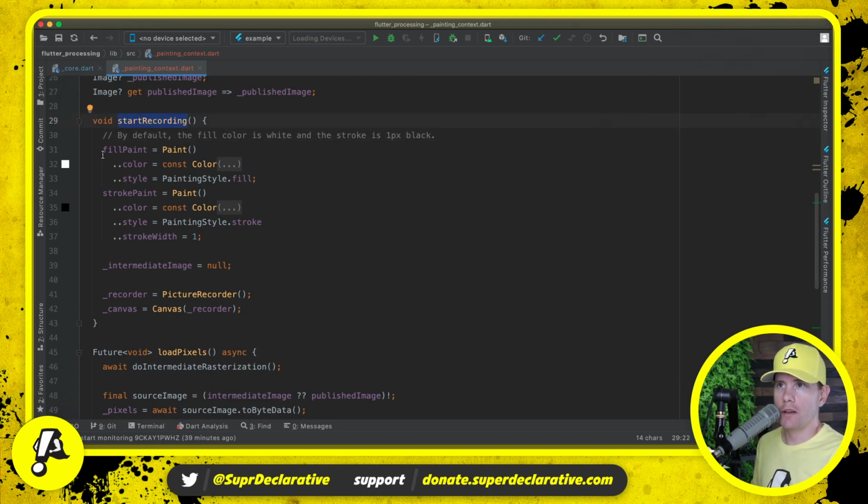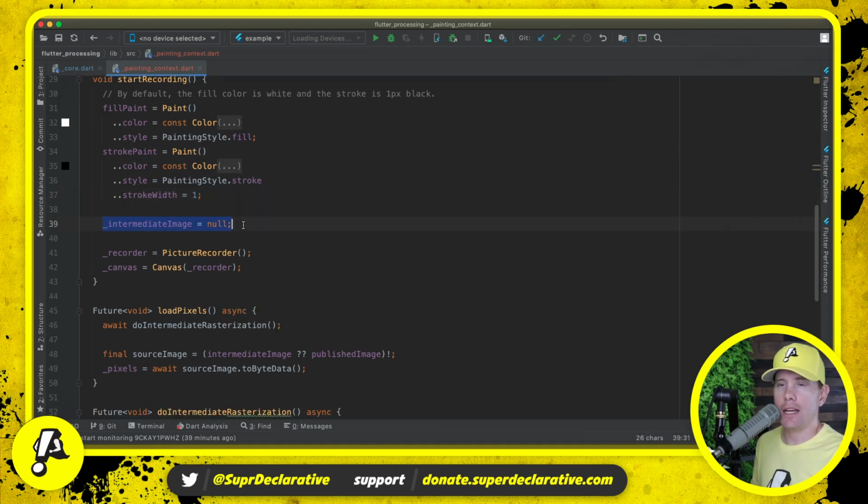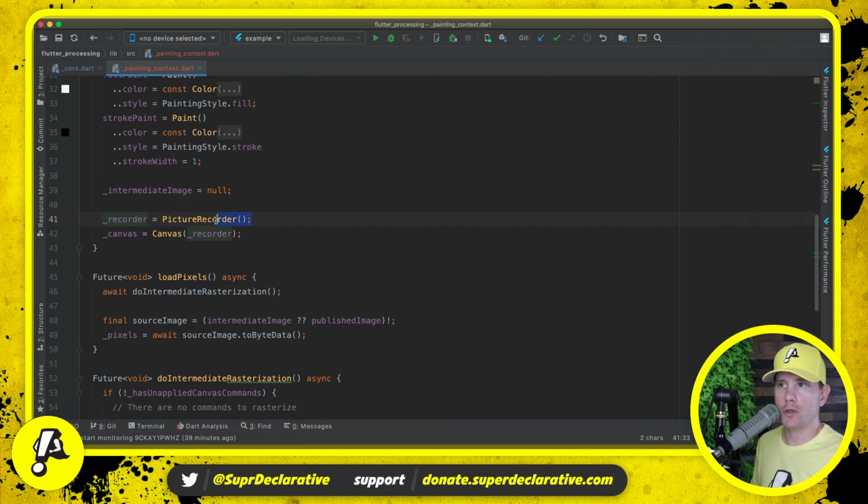When we start recording, we first assign a default fill and stroke paint. These are defaults, standard processing defaults. We clear out any intermediate image from the previous frame. We create a new picture recorder. Remember that picture recorder is fundamentally what is making the canvas stuff happen, which is why that recorder is immediately passed into a new instance of canvas. These two things, the recorder and the canvas, kind of work together to make the canvas happen.